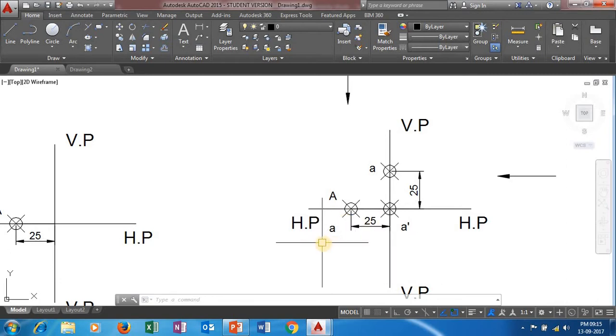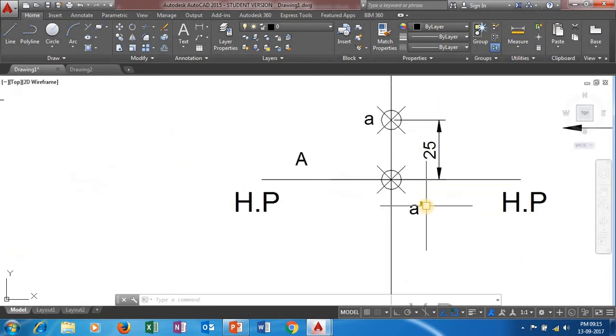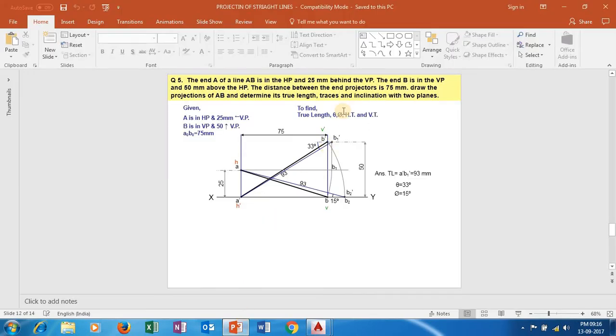But we know that this horizontal plane can be rotated in the clockwise direction, and when we rotate this horizontal plane in the clockwise direction, we'll get front view projection A dash on XY line and top view projection small a above XY line at a distance of 25 mm. So A dash is on XY line and a is above XY line at a height of 25 mm, exactly above A dash. Now let us look at the location of point B.